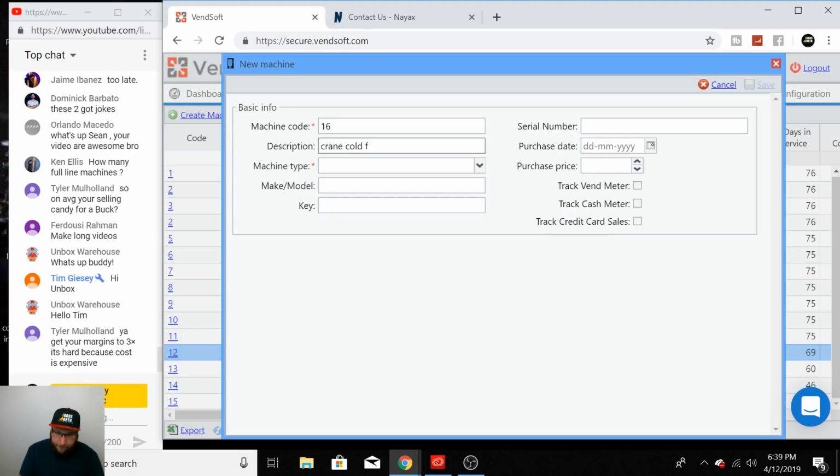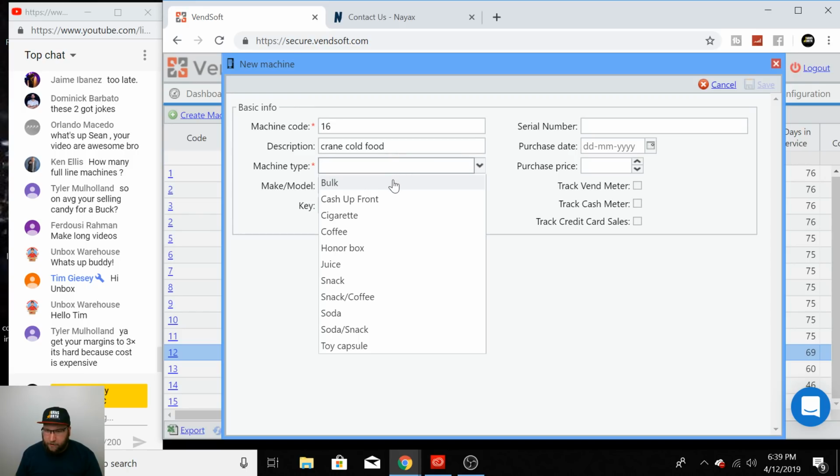Cold food machine. I'll change this later. Actually, wait, it's gonna tell me right here. Cash up front, cigarette, coffee, honor box, juice, snack, coffee. Hmm. I guess I'd call this a snack machine.